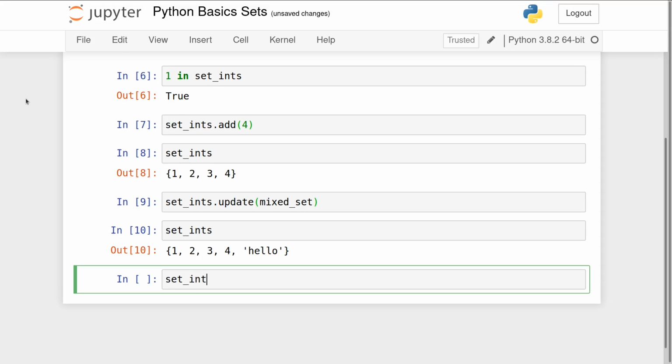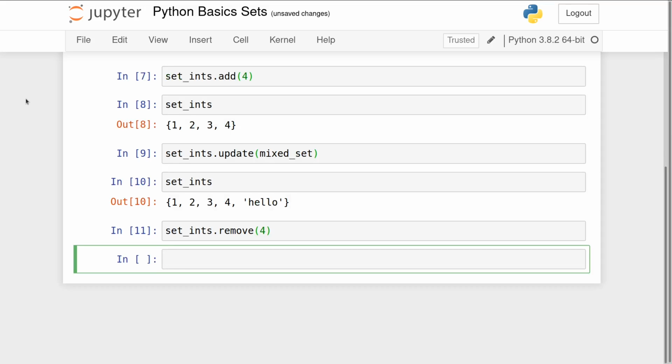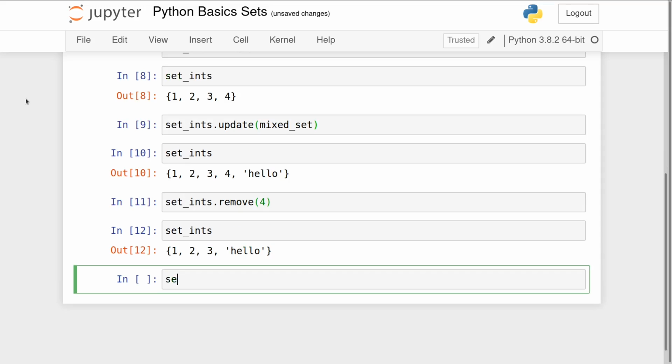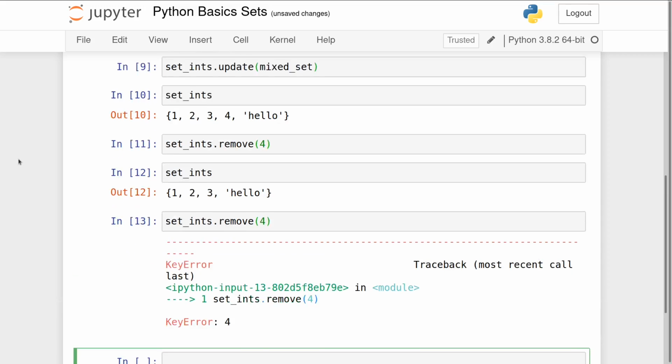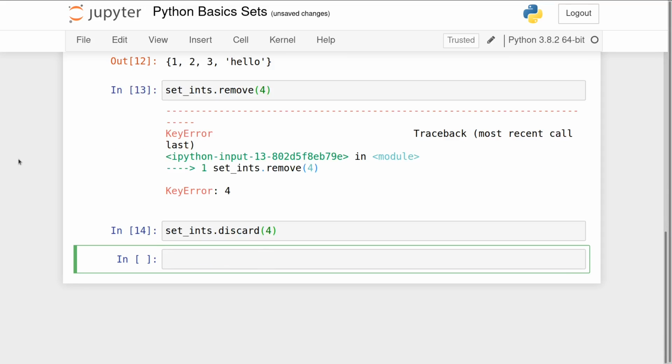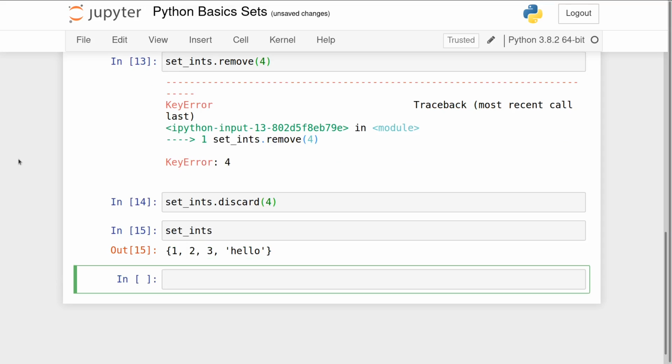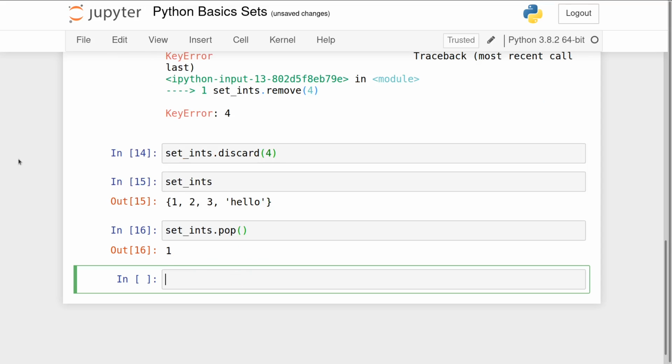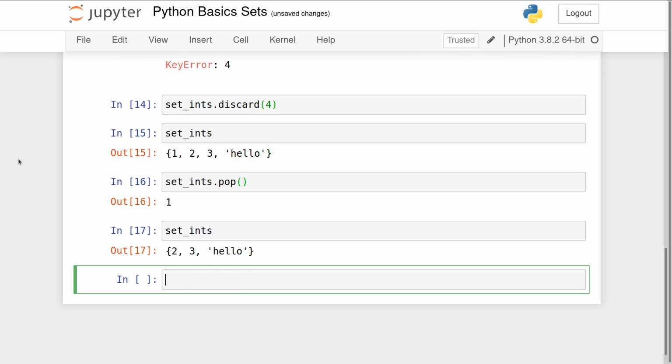We can remove specific elements with remove. Let's remove the element 4. If we try to remove an element that's not there, such as 4 again, we get a key error. Discard works just like remove, but it does not raise a key error if the element is missing. The pop method removes a random element and returns it. Clear just removes everything from the set.